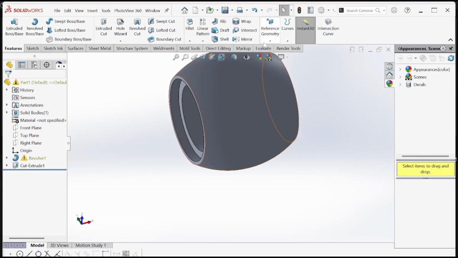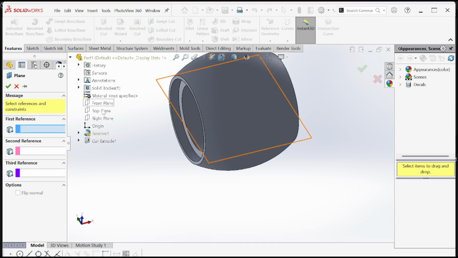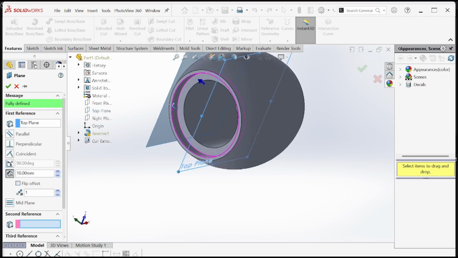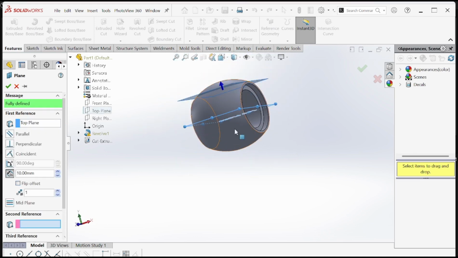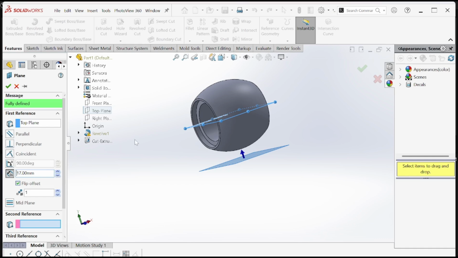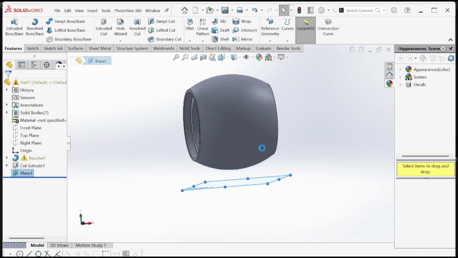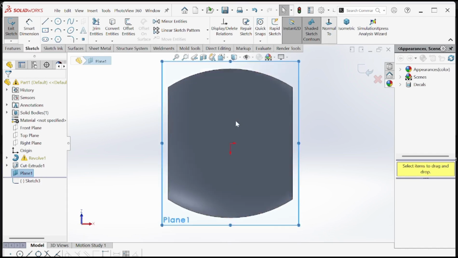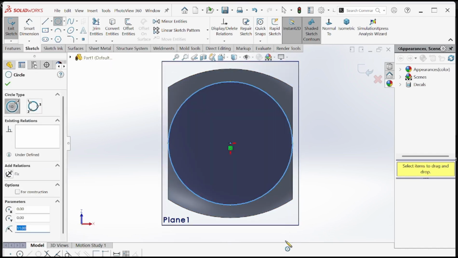So come here, go to reference geometry, go to plane. This time you have to select a plane. Select any plane, but make sure that the plane lies exactly in the middle of it, not right here, but here. Okay, flip the direction and make this one 17. Simply make this 17 and make this one okay. Now here you see. Again, come here and make a sketch. Now here we need to make a sketch normal to. Again, we need to make a cylinder like this.